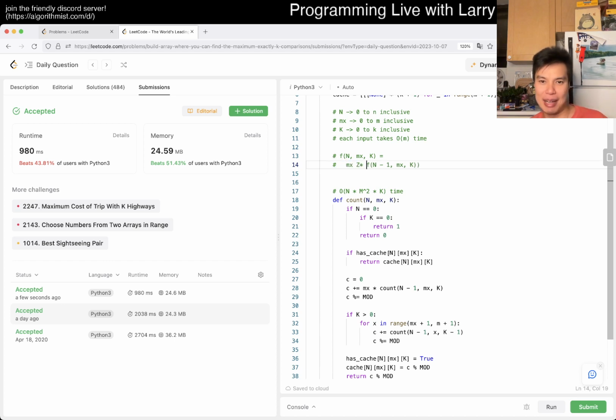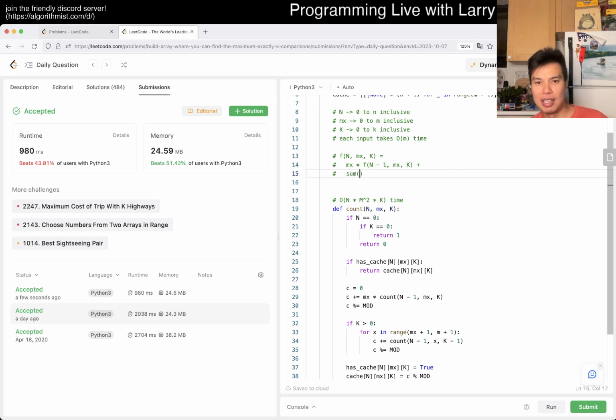So now this is mx times this instead, plus some sum of f of n minus 1, x, k minus 1, for x in the range mx plus 1 to m, inclusive. So this sum, what can we do here? This is already an optimization. It's already cool. It's already kind of nice.